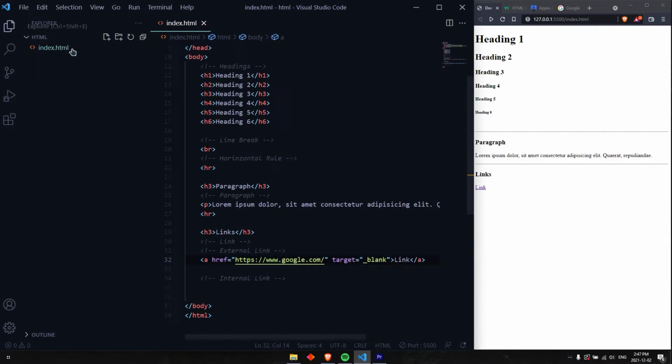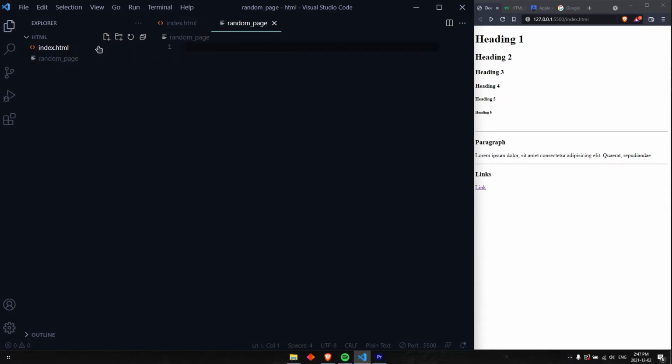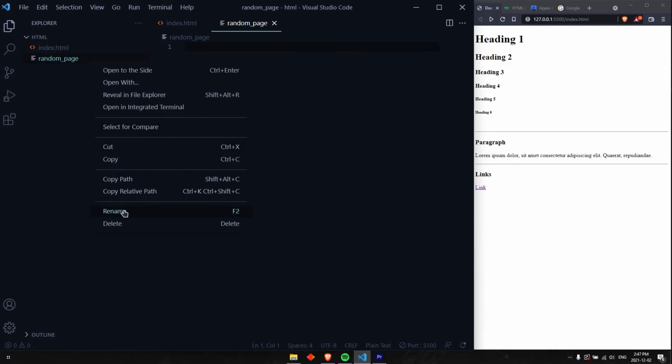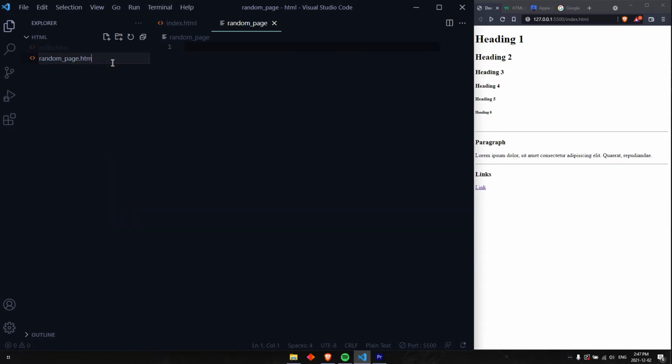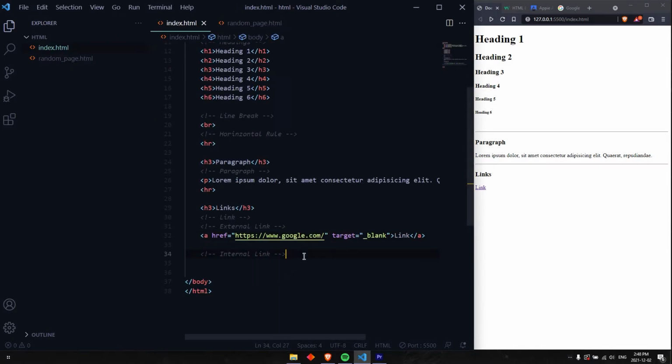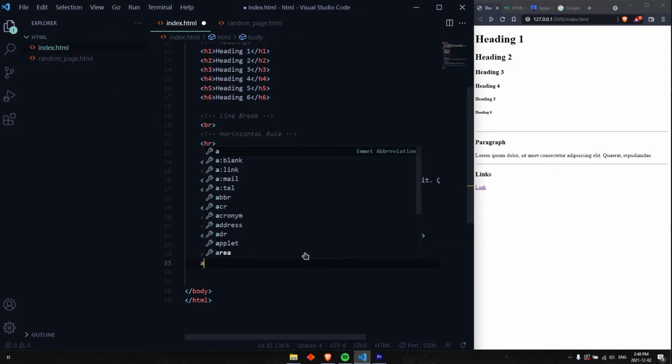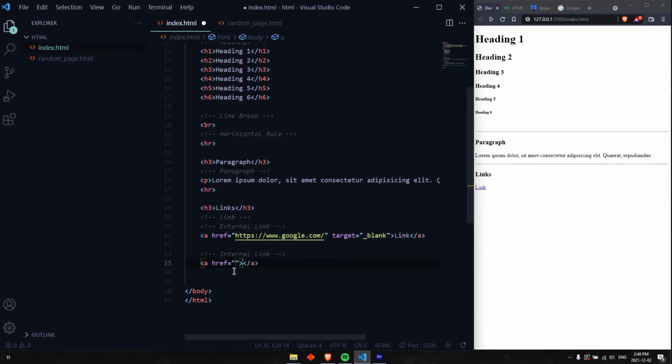So let's open my file explorer here. We only have one page. So if I wanted to, let's create a new page and call it, test page. Oh, you know what? Let's just call it random underscore page. Okay, and do not forget to add the .html after. So this is random underscore page dot HTML. Now let's add our A tag, which is a link.